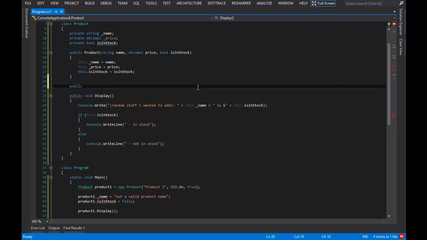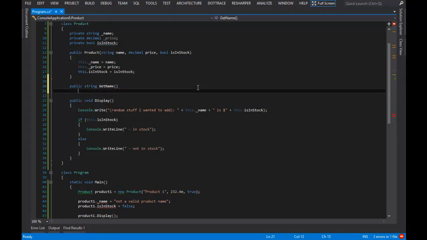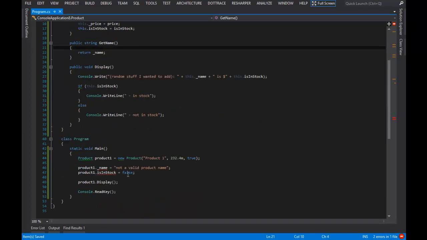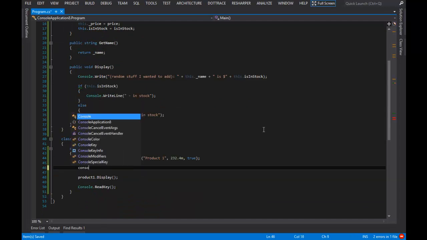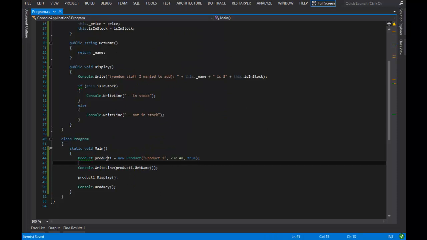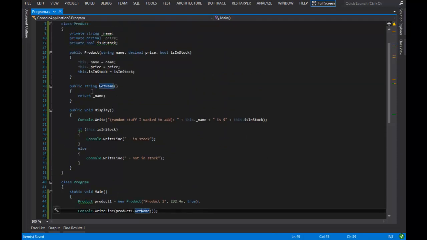So let's say I wanted to be able to retrieve the name from a product, but I don't want to be able to muck around with the data of name. I can make a method, public string getName, that returns name. By doing this, I can now get my name. So I can say console writeline product1.getName. The getName method is a way for me to expose private data publicly.